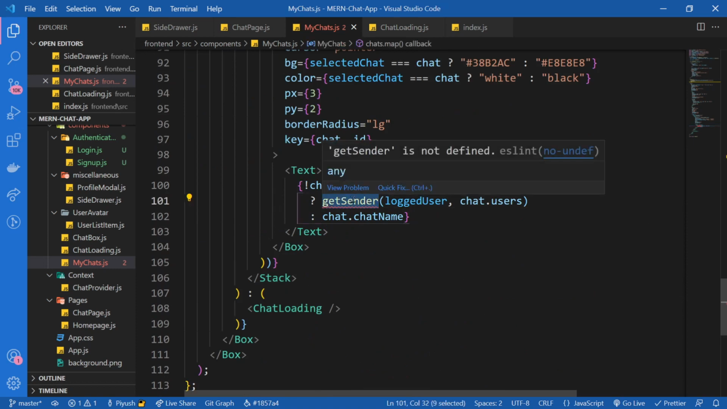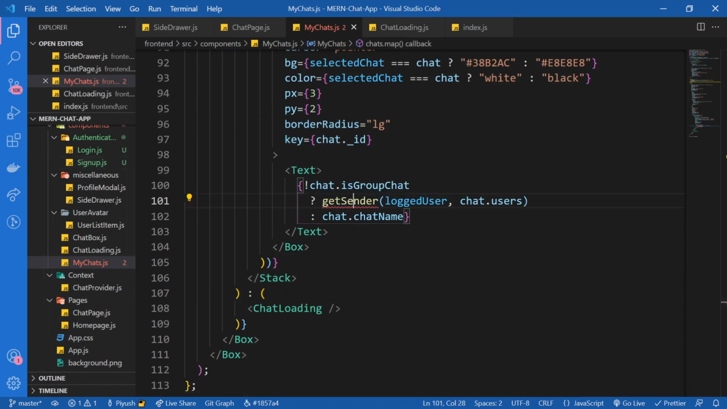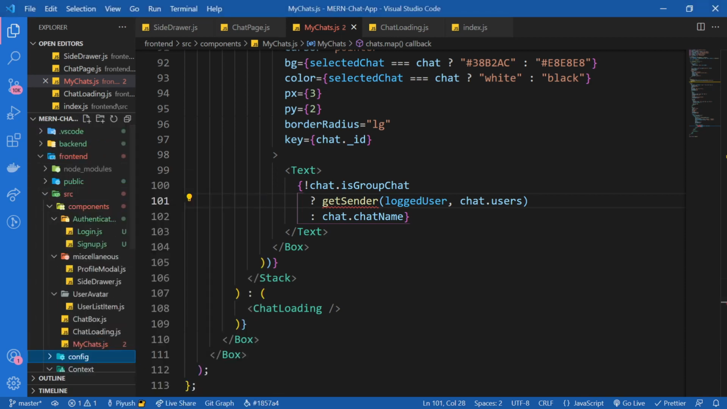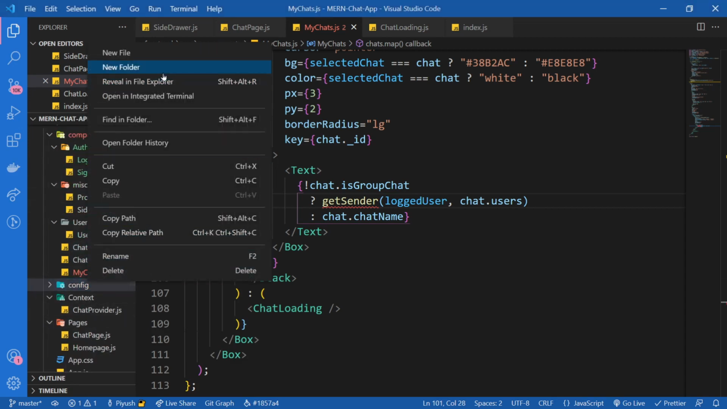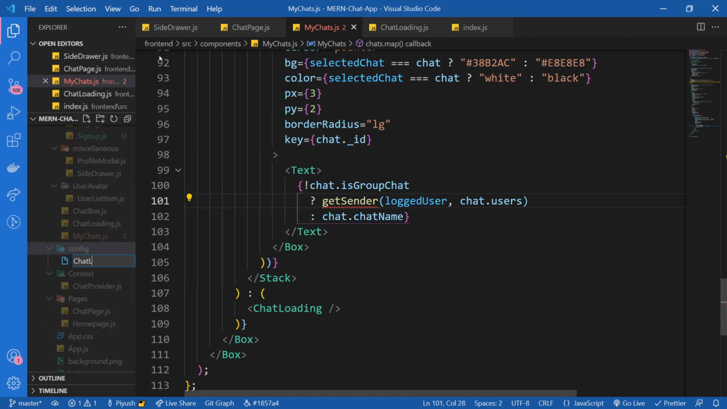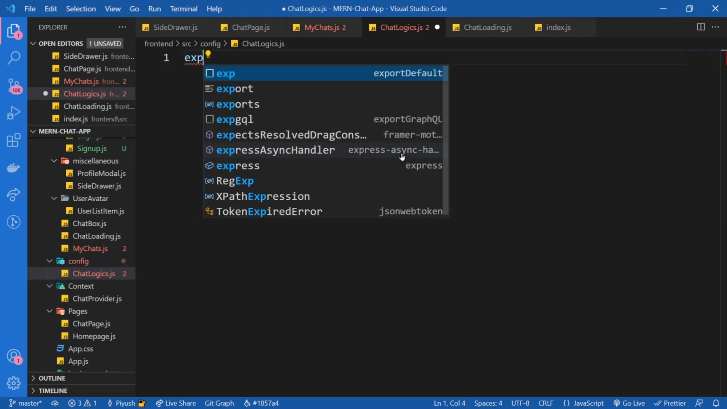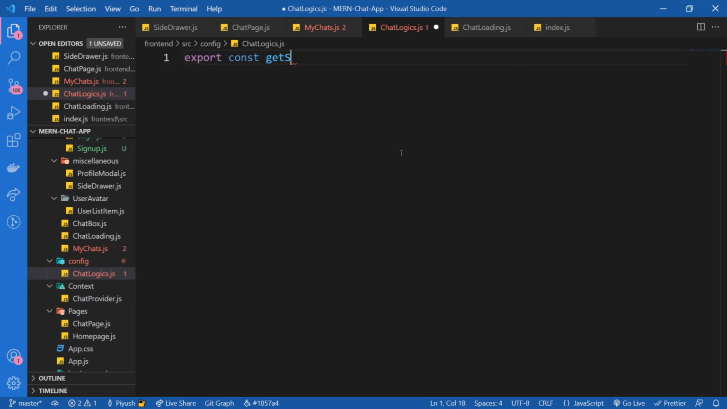Okay, so now we're gonna create this get sender. So for keeping all of the logic of our app, I'm gonna keep them inside of a config folder. So I'm gonna create a new folder over here in the src called config. And inside of this config, I'm gonna create a file called chatlogics.js. Now in here, I'm gonna create the get sender function. So export const get sender.